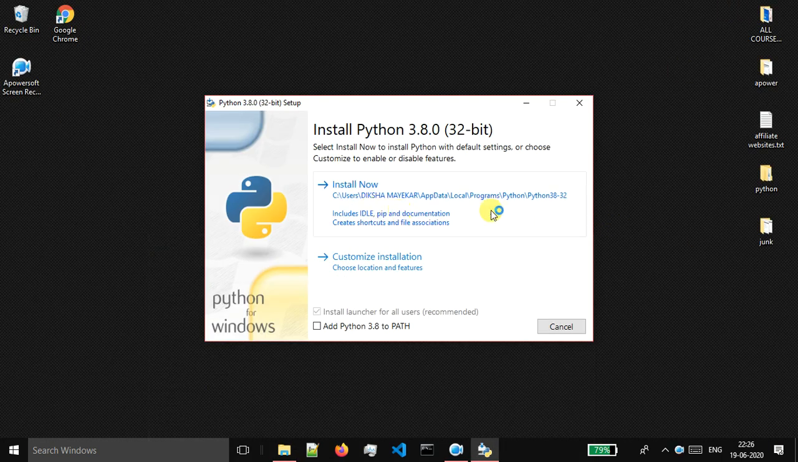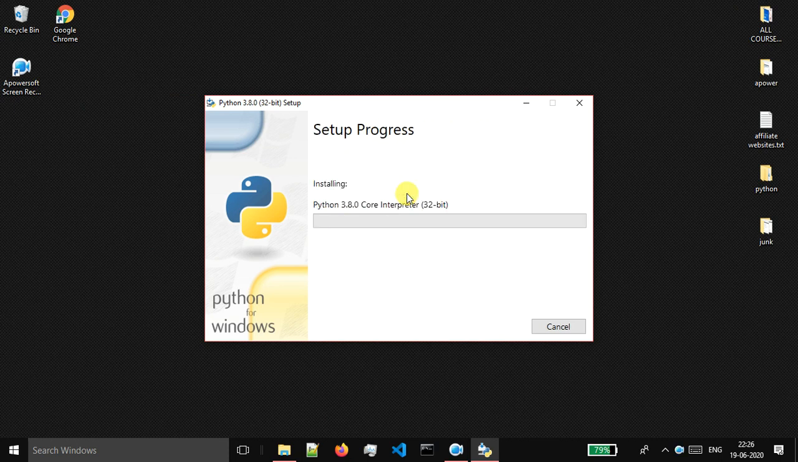Okay, so now what you have to do is just click on this first option which says Install Now, and it will be installing. It will install all the packages, libraries and whatever is required by us.